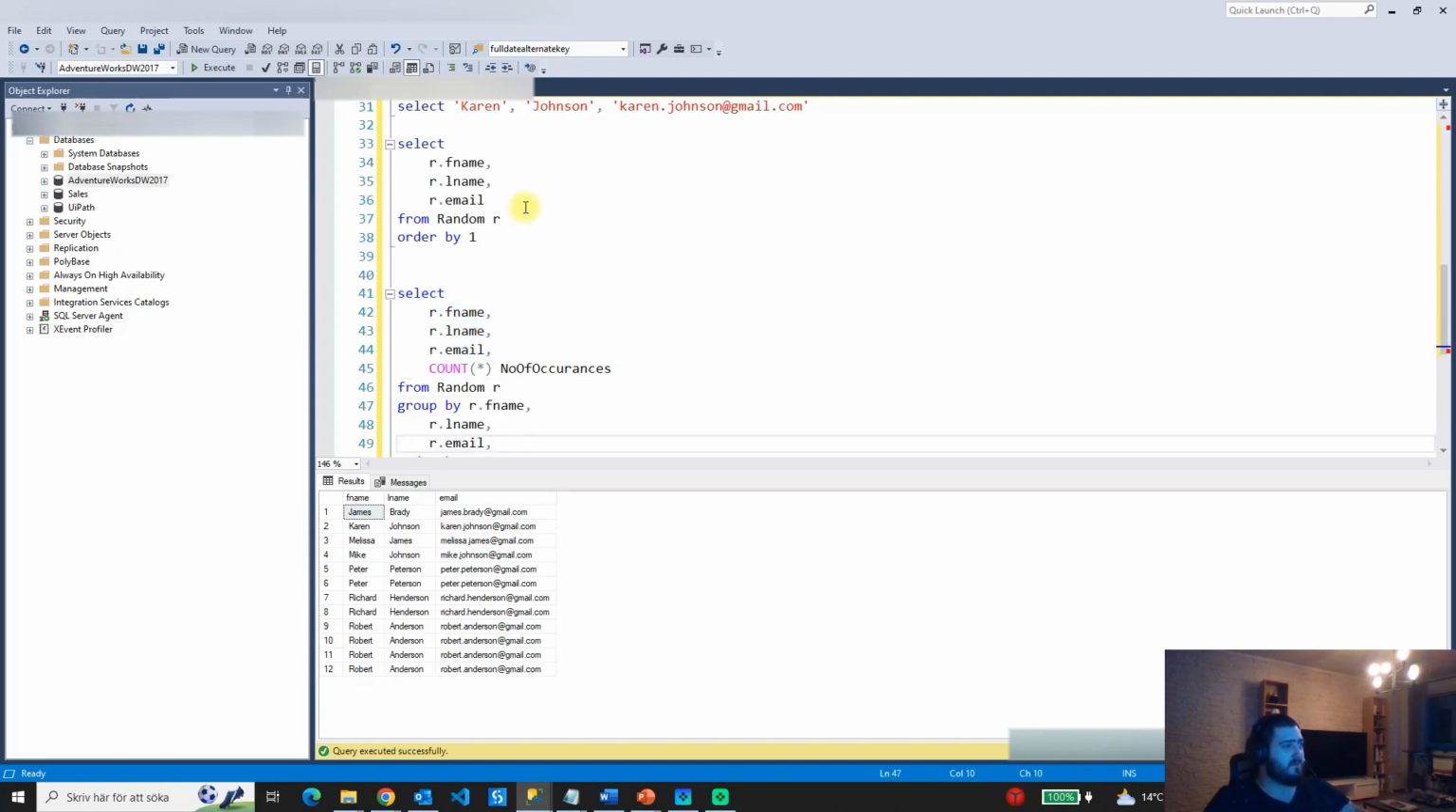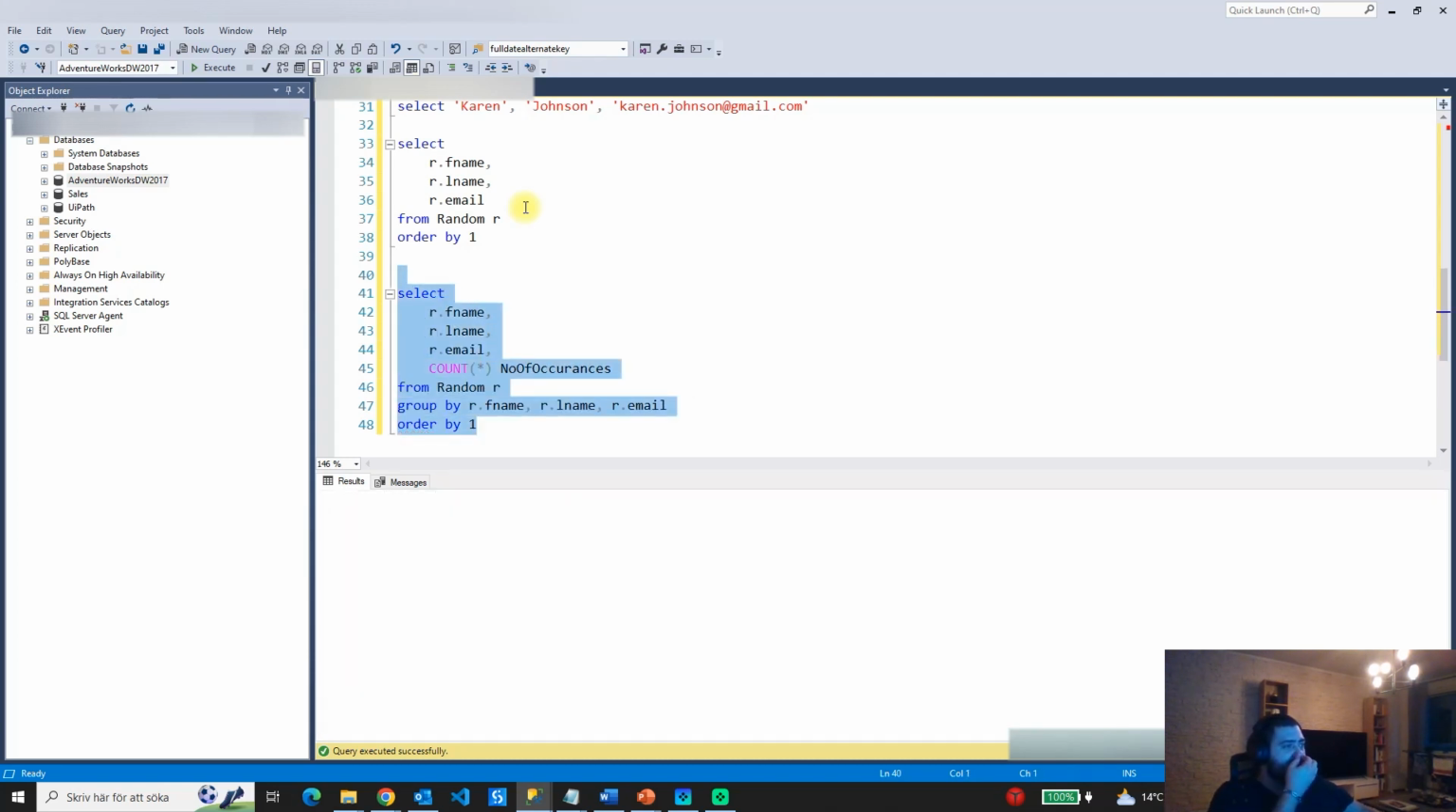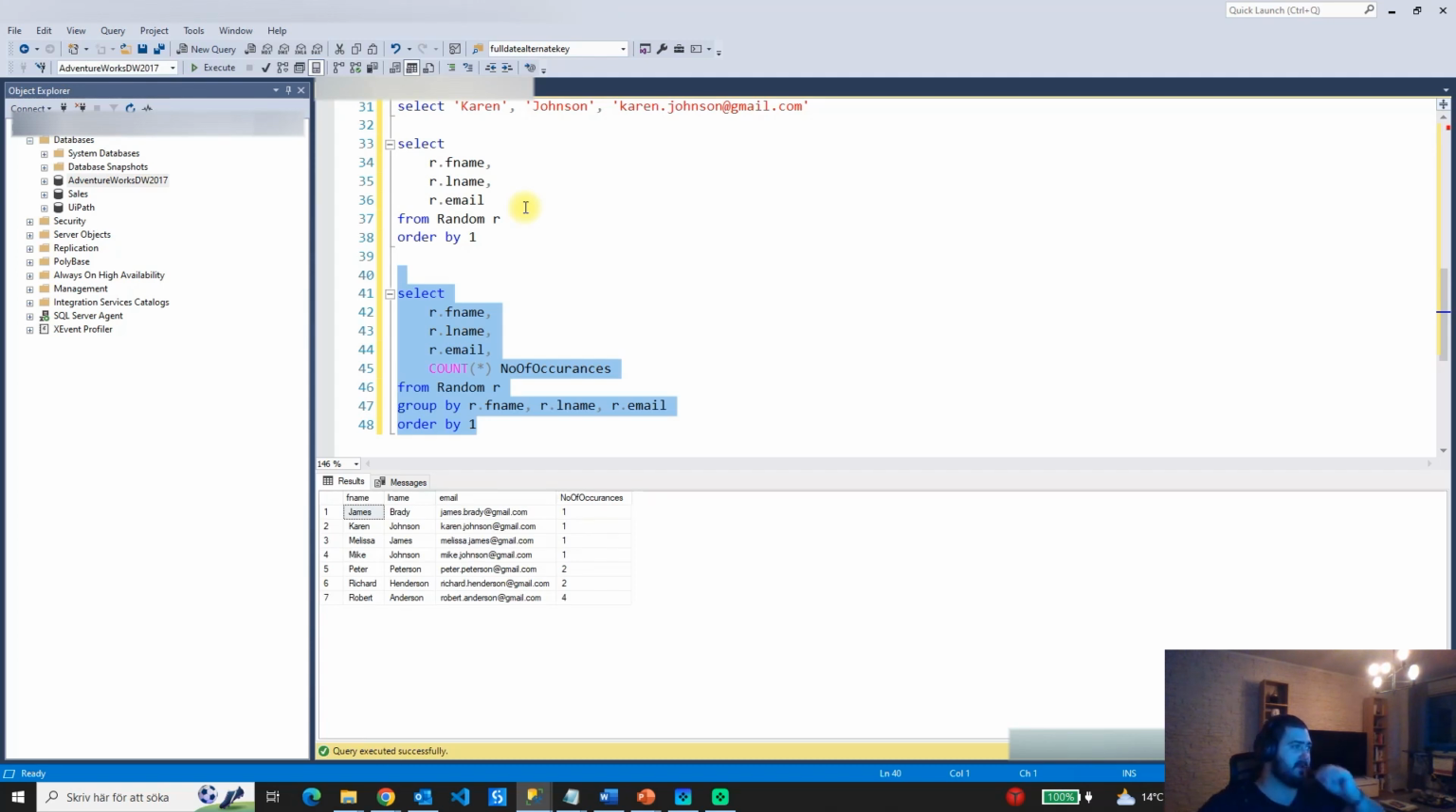Since we have all of these 3 fields in the select class, we need to include all of these in the order by class here. Okay, so watch what happens now when we do this. We see here that the combination of James, Brady with this email only occurs once, and the same thing for this row and these rows.